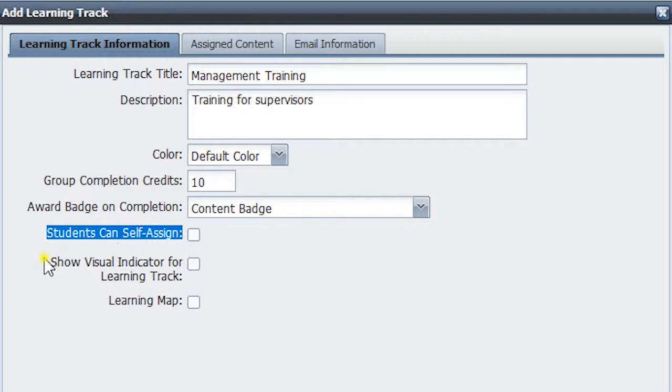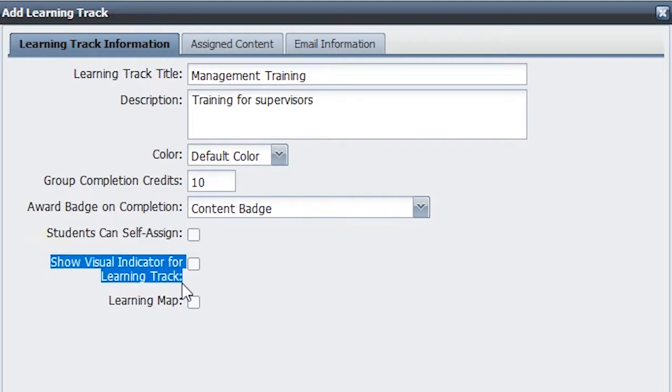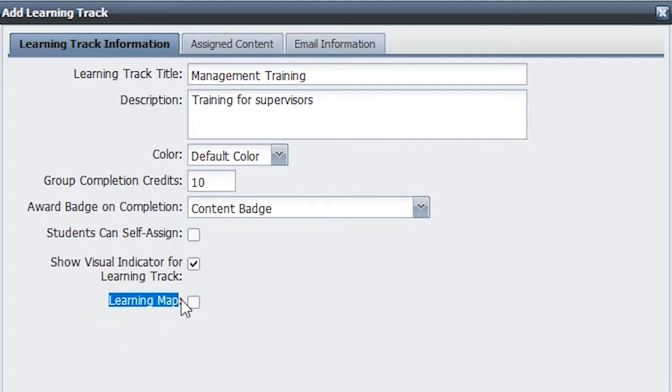One thing you should always remember to do is, if you're using the welcome page, always turn on the visual indicator for the learning track, and then that way, whenever a student logs in, they can see a graph that shows a completion for their indicator. Learning Maps is not used unless you have a custom welcome page, so unless you've hired Traycorp to create a custom welcome page, you won't use the Learning Map selection.